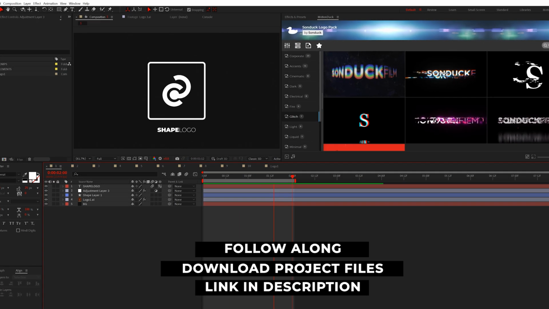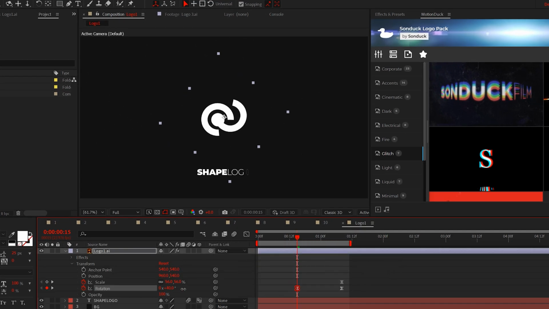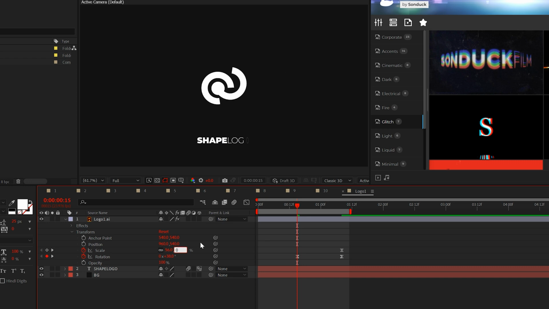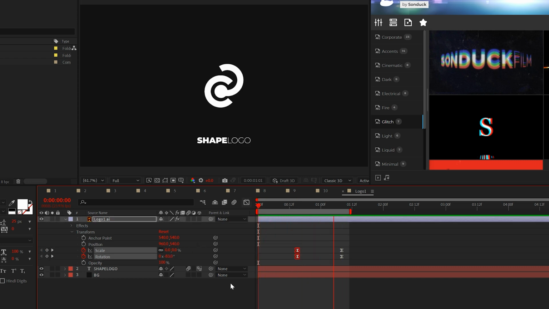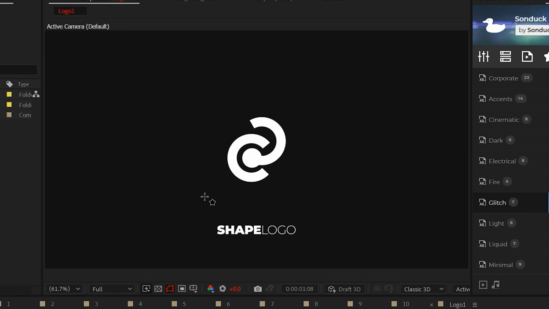For our first easy way to animate a logo, it's all about using shapes. For example, let's say we animate the scale and rotation of our logo to animate in like this. Well, it's simple and clean. However, you can create any shape that you want with the shape tool.